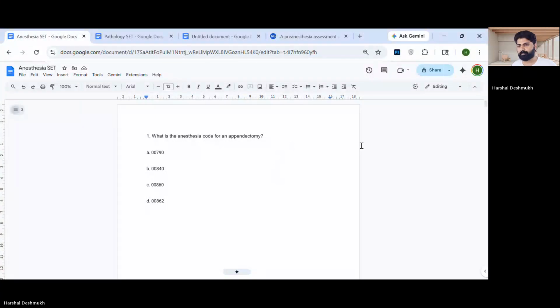As usual, you will have your questions on your screen. Please take 2 to 3 minutes, or go up to 4 to 5, to get the best possible answer from the options given, and then I'll tell you the right answer. That way, if you want to directly skip to the answer, why not go ahead with 2 to 3 minutes, and then you'll have your answer as well. All right, there you go. Here's your first question on your screen. What is the anesthesia code for an appendectomy?